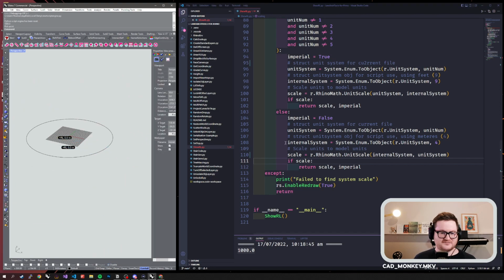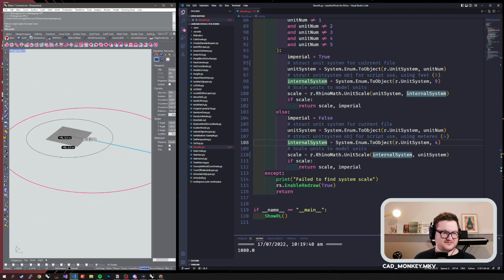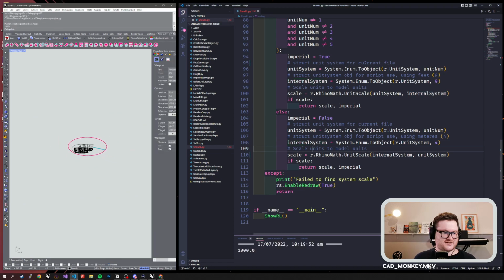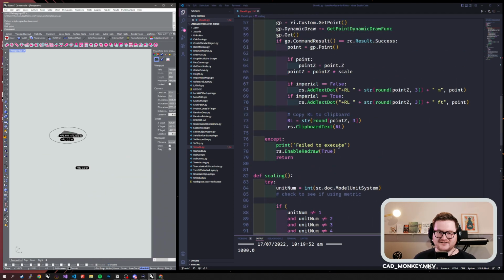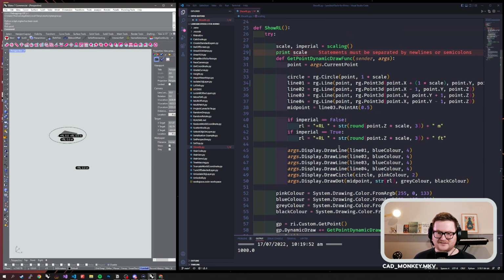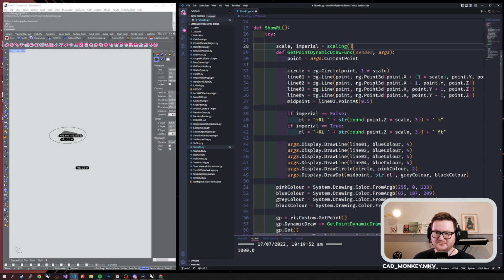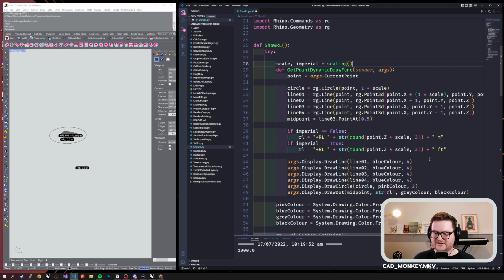Whoa, there we go. Look at that. So we are now scaling properly in some of the measurements. Okay, so we can get rid of the print scale. Now we just need to do this for these line constructors here.